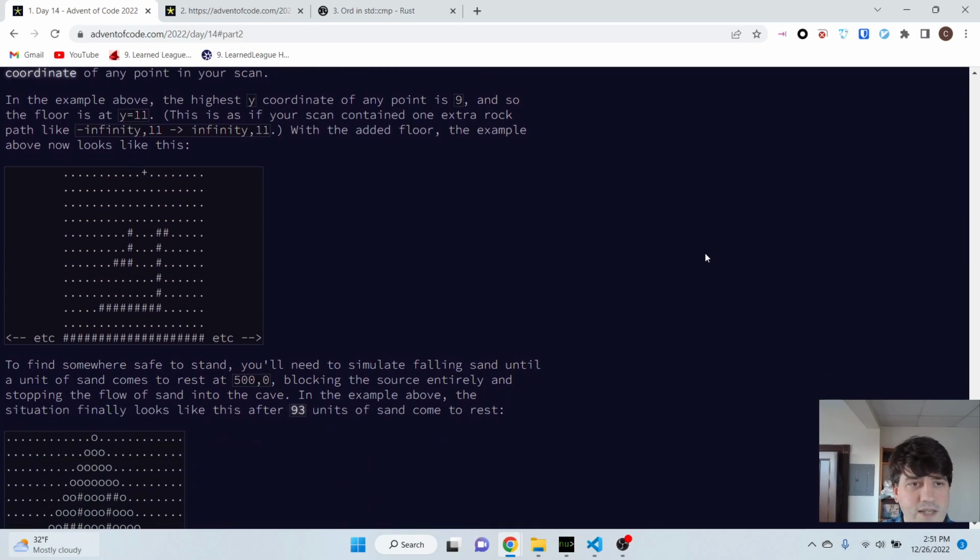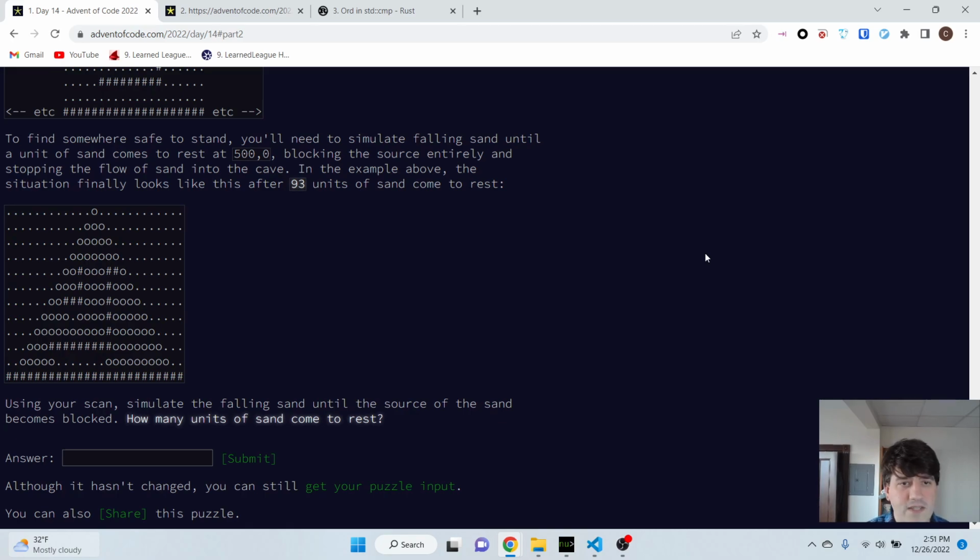With the added floor, the example now looks like this. To find somewhere safe to stand, you'll need to simulate falling sand until a unit of sand comes to rest at 500, blocking the source entirely and stopping the flow of sand into the cave. In the example before, the situation looks like this after 93 units come to rest. Using your scan, simulate the falling sand until the source of the sand becomes blocked. How many units of sand come to rest?